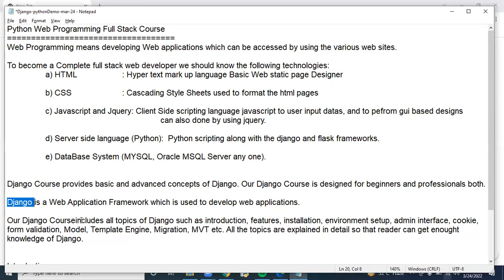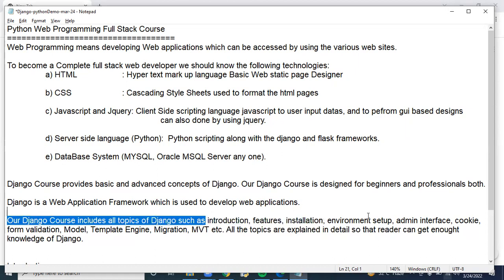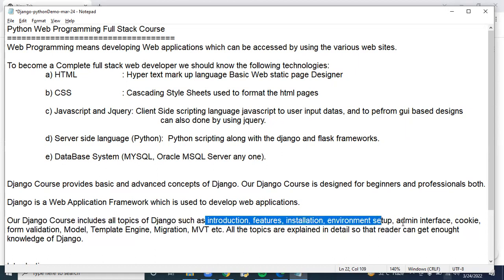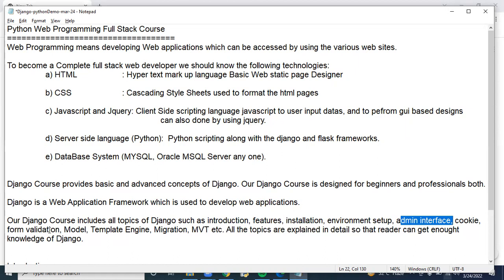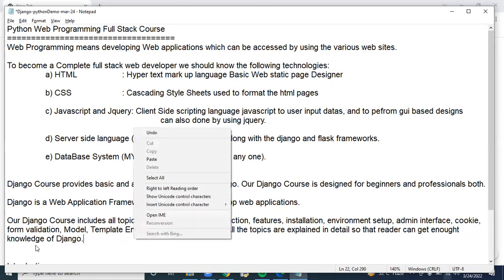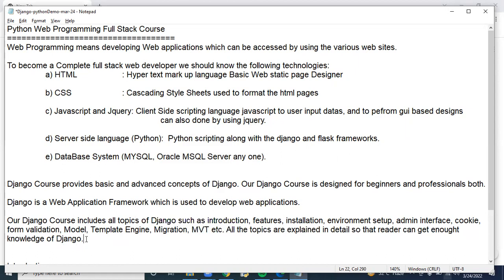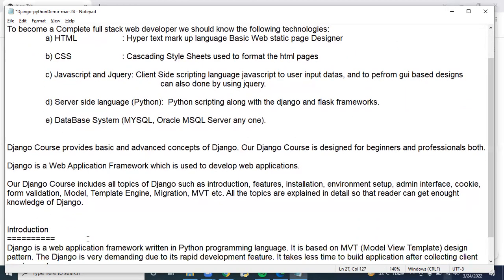Our Django course also includes all the topics of Django, such as introduction, features, installation, environment setup, how to create an admin interface, how to develop cookies, how to create form validation, what is modeling, what is a template engine, what is migration, what is MVT, model view template. All the topics are explained in detail so that the reader can get enough knowledge of Django. That's the reason we are covering this. So let me start now.